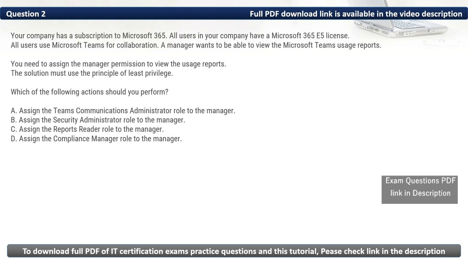Question 2. Your company has a subscription to Microsoft 365. All users in your company have a Microsoft 365 E5 license. All users use Microsoft Teams for collaboration. A manager wants to be able to view the Microsoft Teams usage reports. You need to assign the manager permissions to view the usage reports. The solution must use the principle of least privilege. Which of the following actions should you perform?